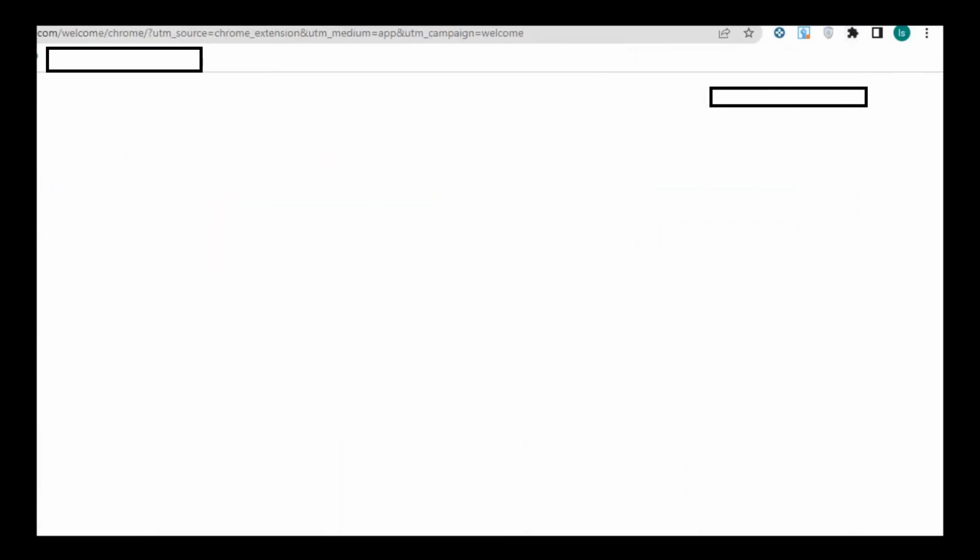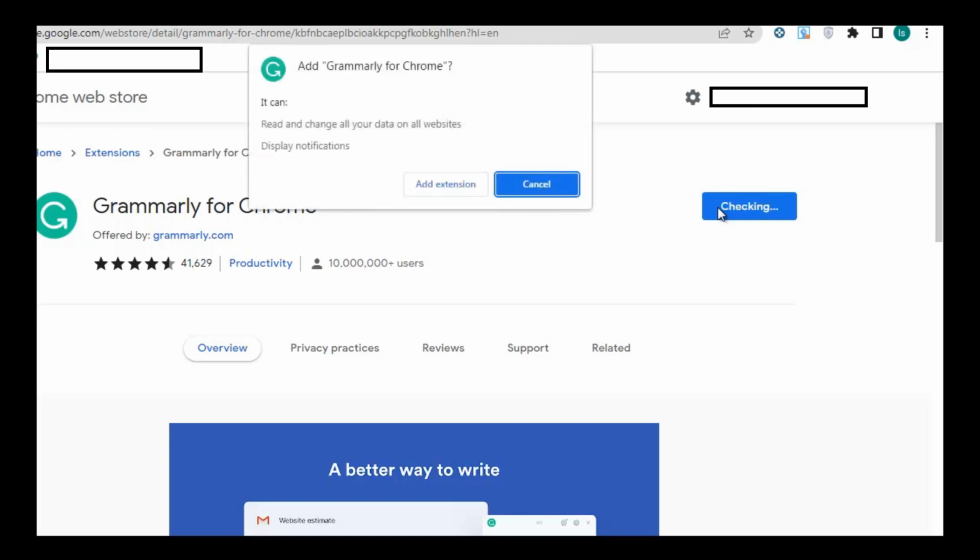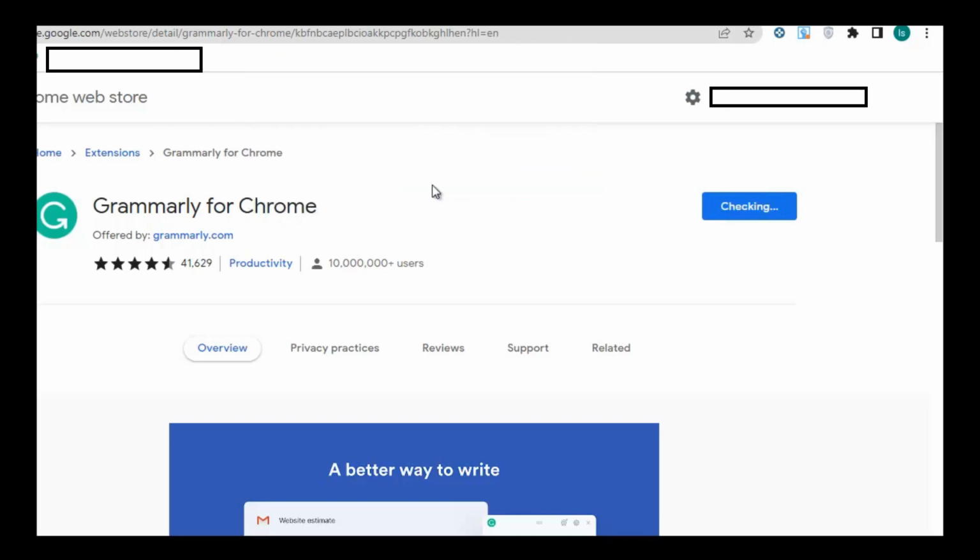After that, we will add Grammarly. Grammarly is really important because whenever you are sending emails and proposals to brands and distributors for a wholesale account, it will check your grammar mistakes as well as your spelling mistakes. So it will be really effective for communication. Now we will add to Chrome, add extension.